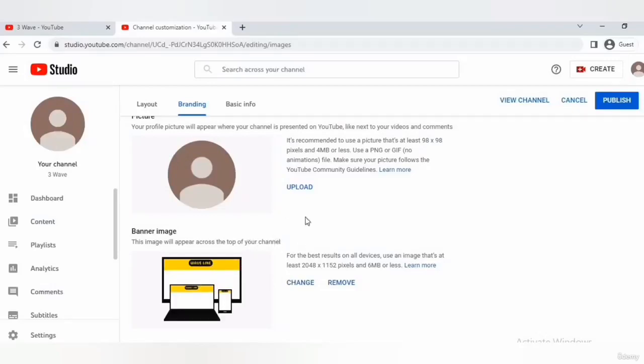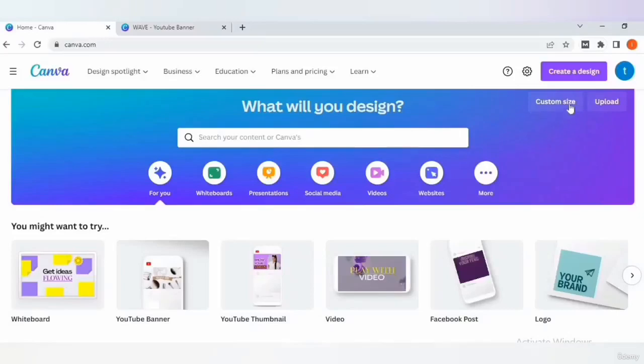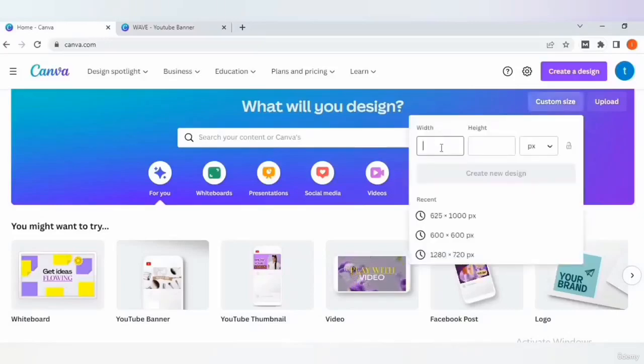So the next step is to put in a profile photo right here. How do you get this dimension? You can also go to Canva again, then go back to home, then under here where it says customize, click on it. Just put in 98, then put in 98 as well, then click on create new design.